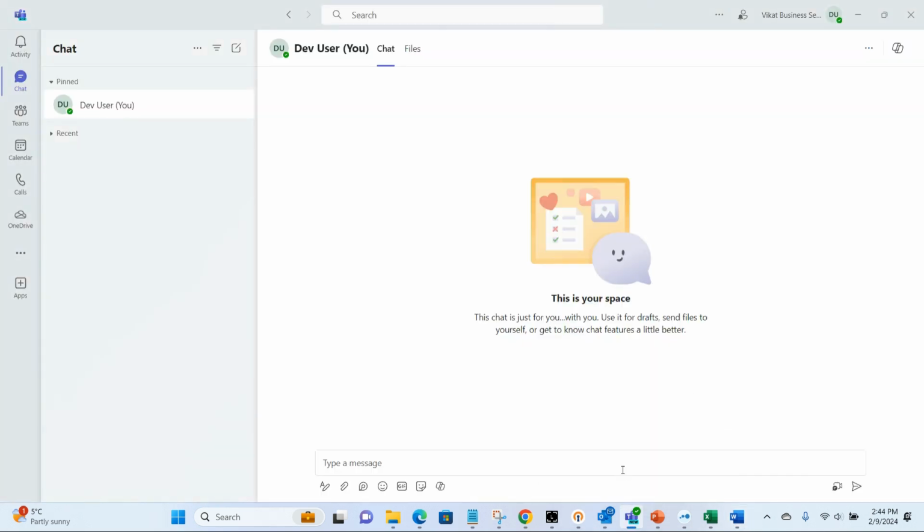Copilot is available when I open the desktop app and did not update license or anything like that. You may need to sign out and sign back in to see the Copilot option in Microsoft Teams.